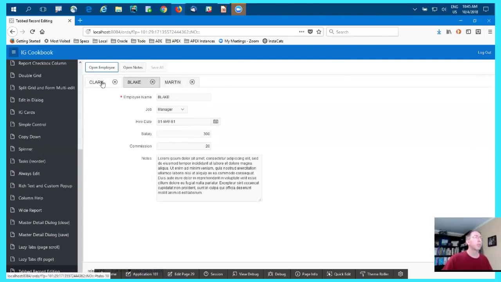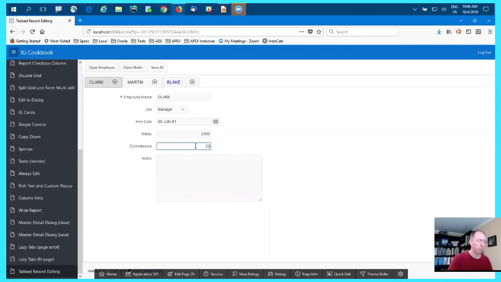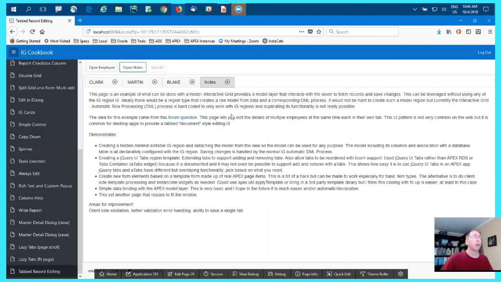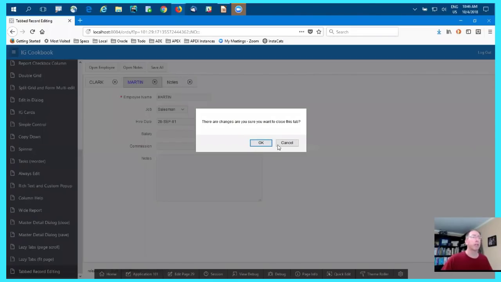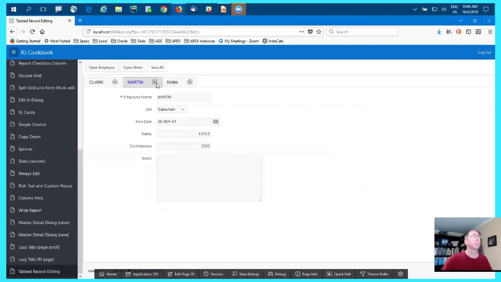And then you can switch between tabs. You can even reorder the tabs, and you can change the salary and edit multiple of them, and then save them. You can open the notes to see the notes for this example, and that opens as a tab. You can close tabs. If you make a change and then decide to close that tab, you'll be prompted so you don't lose your change. You can say OK or cancel.